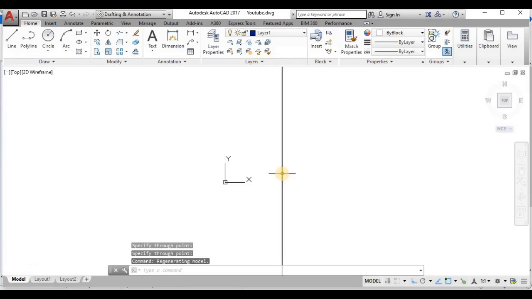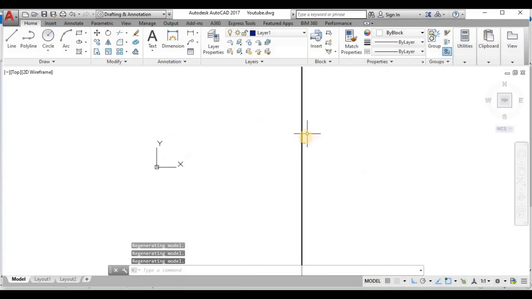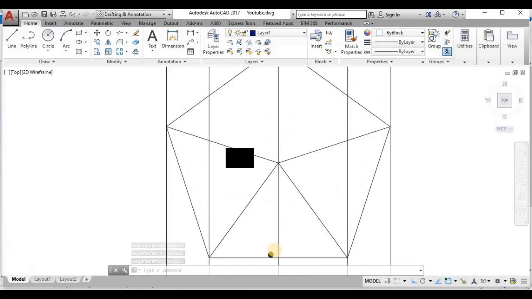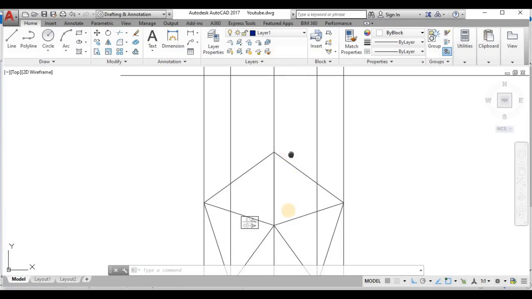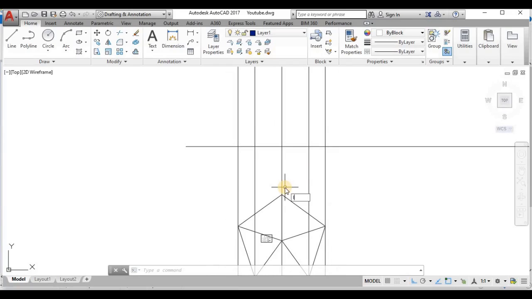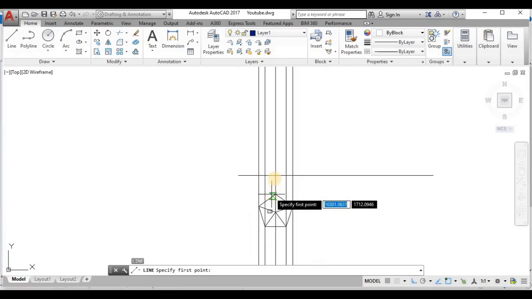So the lines are infinite. You can see, we shall zoom in and show it. So the lines are infinite, so you can draw the elevation wherever you like. Okay, now I have drawn the lines. Now I shall start here. I need a height of 50 mm. Okay, I shall draw the line.